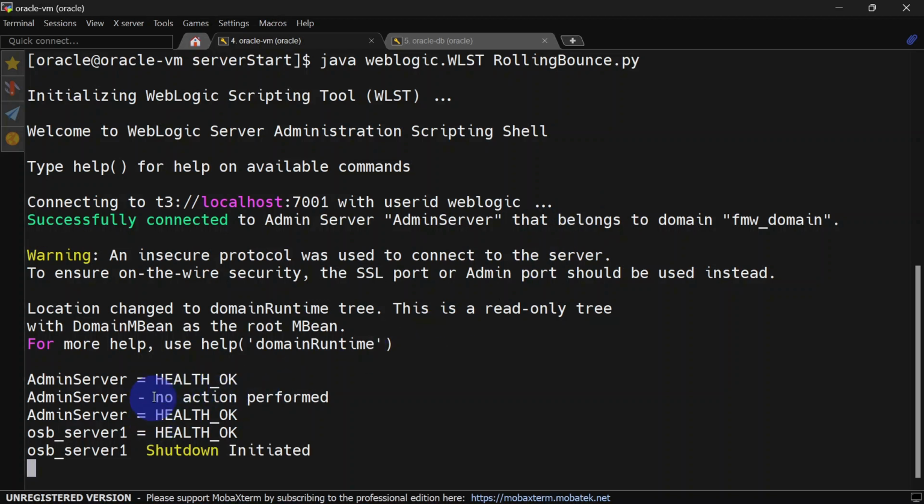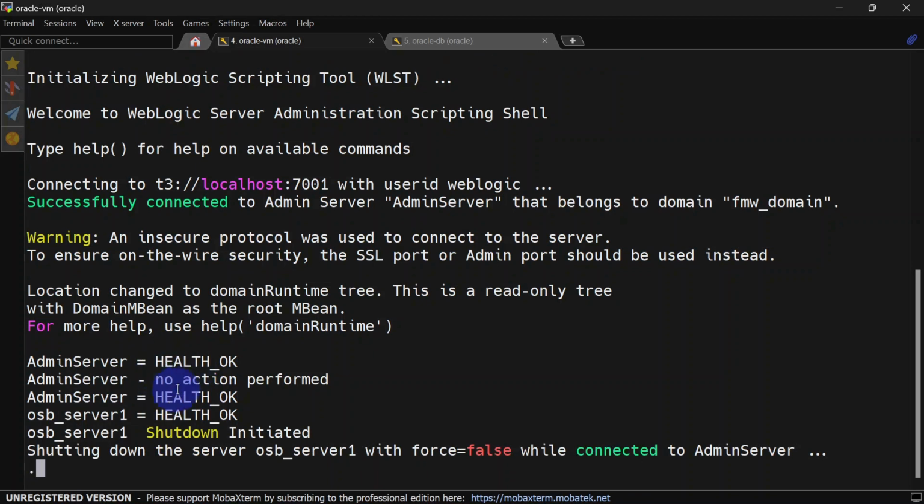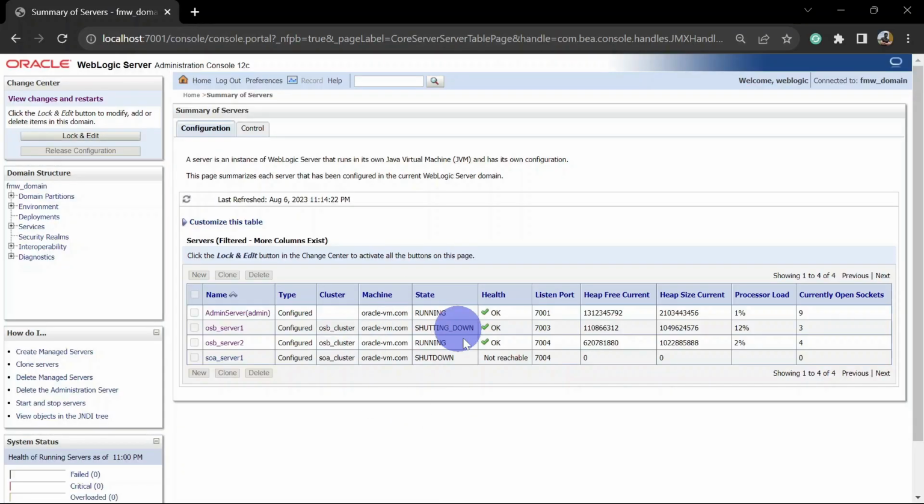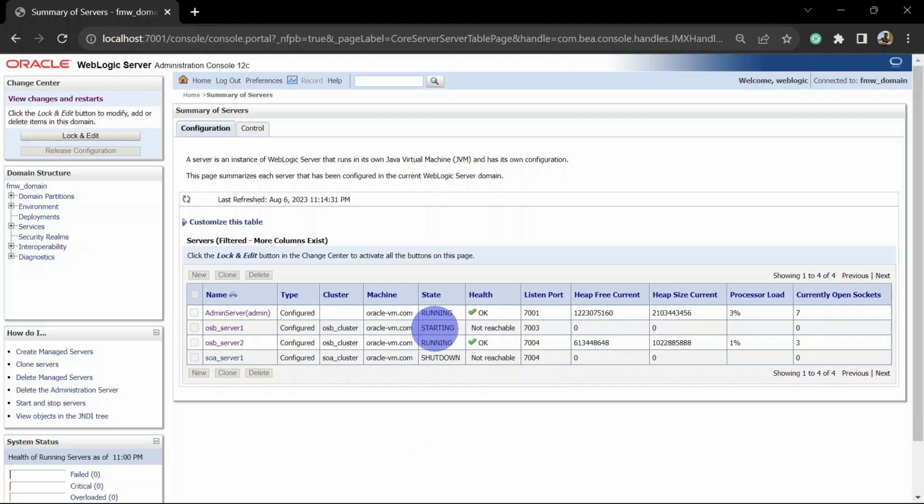And now here you can see it is printing the health of admin server, and since it is admin server, no action will be performed. Next in the loop is OSB server 1, so it is now shutting it down. And since we have set the force statement equal to false, it is going to shut it down gracefully. And you can see it is not forceful shutdown.